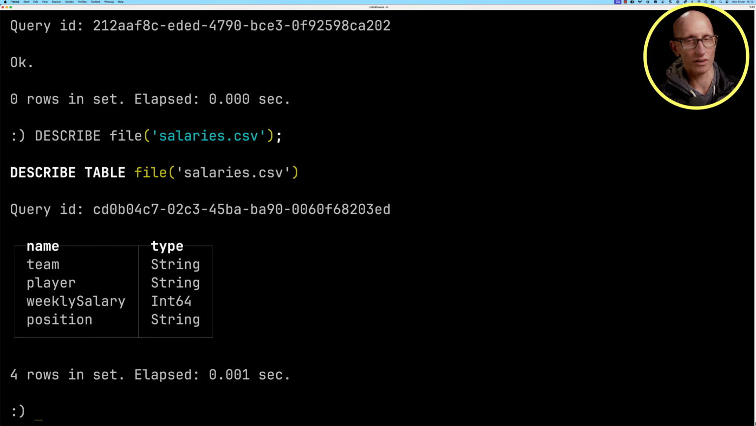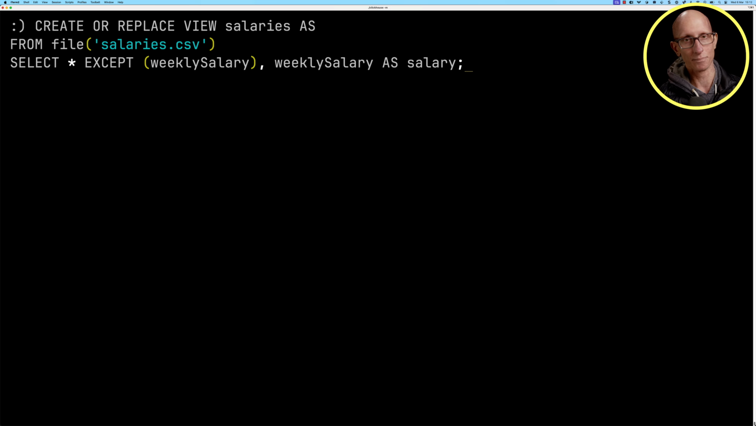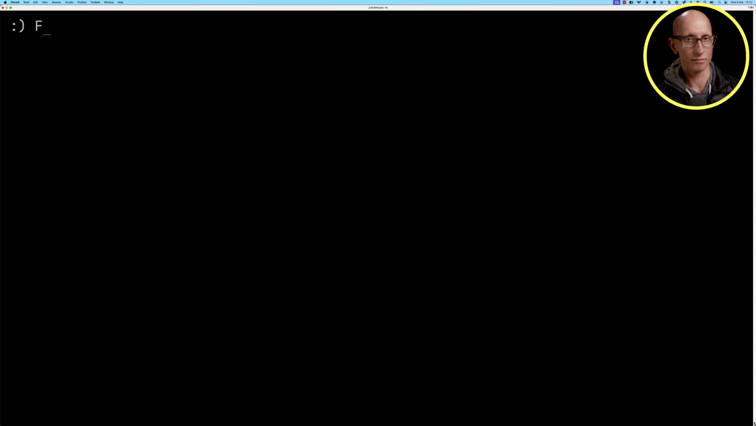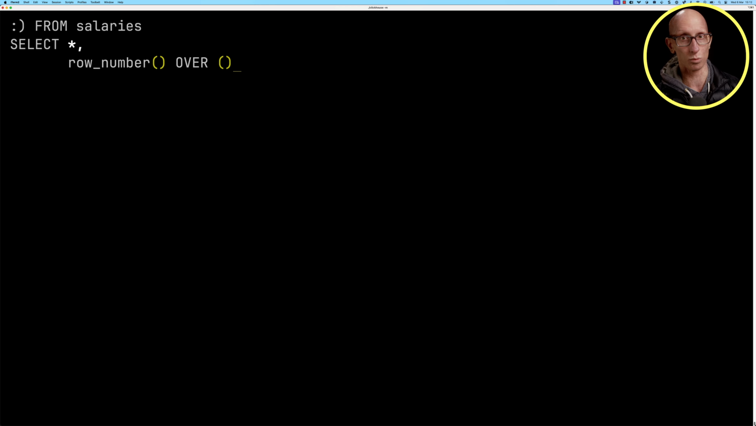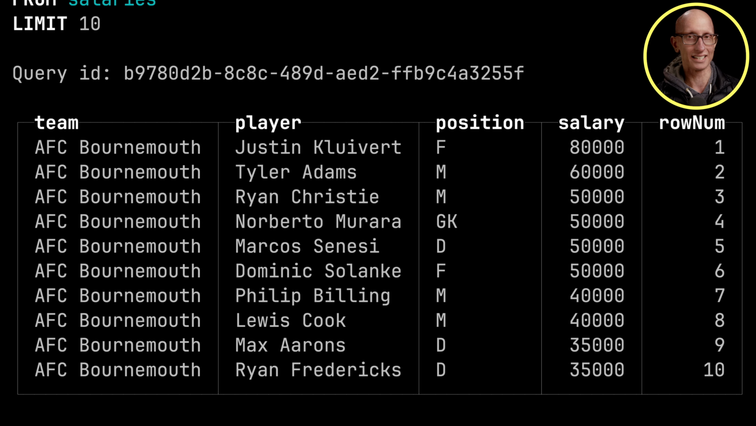We're just going to quickly create ourselves a view over this file, and we're going to rename the weekly salary column to salary. Let's now write a query on that salaries table, and we're going to get back all those fields, and then we're going to compute a row number, and we're going to say over and then empty. What that means is it's going to get the row number over the entire data set. So the window is our entire data set, and we'll get back 10 rows. And you can see this comes back. The Bournemouth players were first in my CSV file. And if you look over on the right hand side, you can see the column number 1, 2, 3, 4, 5, 6, 7, 8, 9, 10.